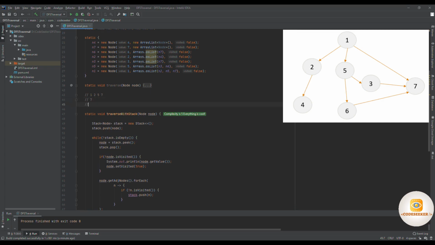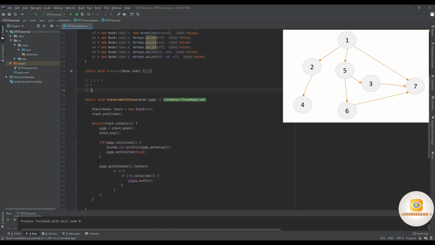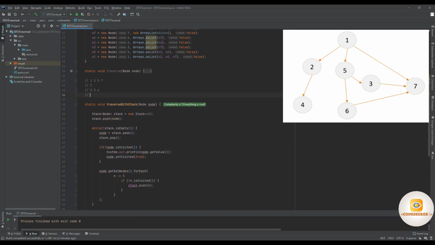So then it will be number 5, and again it will go inside the while loop and see whether it has any adjacent nodes. Yes, it has. So then it is going to insert number 3 and number 6 into the stack because it has these two child nodes. Then the stack has the last node as number 6. So when the while loop is working again, it will take number 6 as the next node. So you have number 6 here.